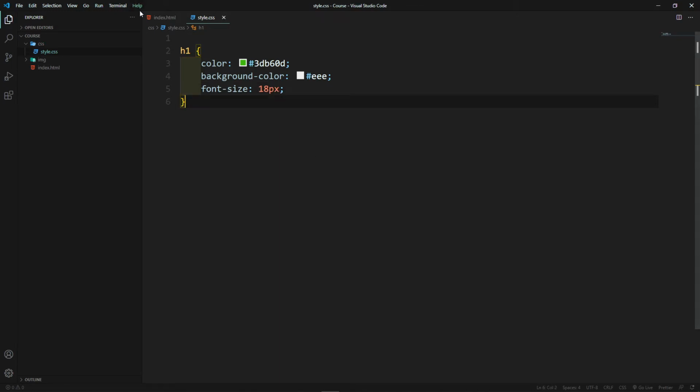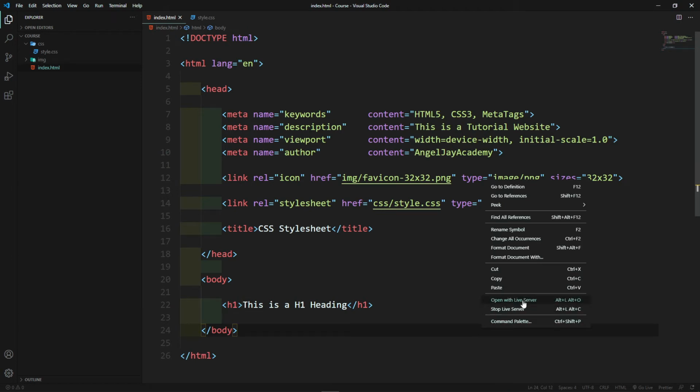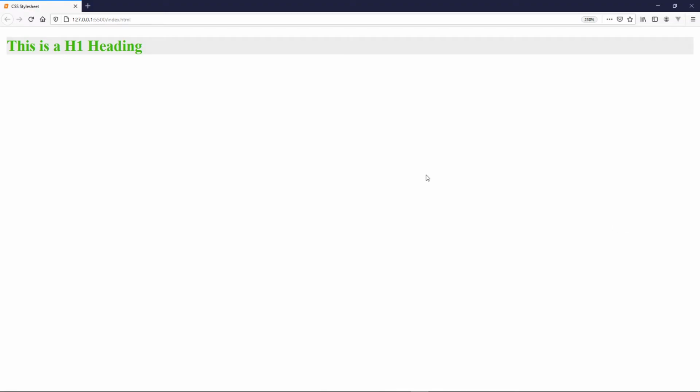All right. So let's go to our index. Now we'll right click here and say open with live server. You guys know how this works now. As you can see, we have our H1 heading. We got our gray background, and then we have our green font. But now here's the question, you're going to use this a lot.